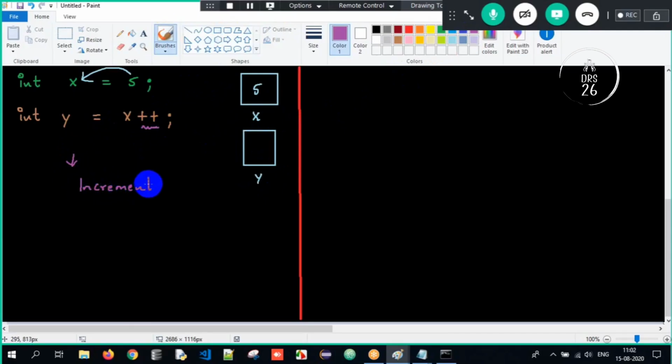Now when I write plus plus after the variable, it is post. Before the variable is pre, after the variable is post. So this is an example of post increment. Why? Sir, I am using plus plus, it's increment, but I am using it after the variable. So it is post increment, and it has a mantra. Okay, now it has one rule. What is it? First assign, then increment. First assign, then increment.